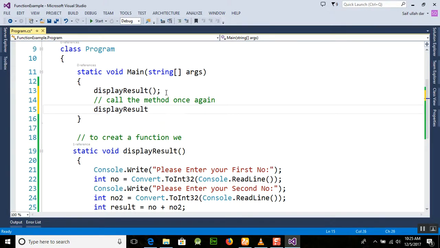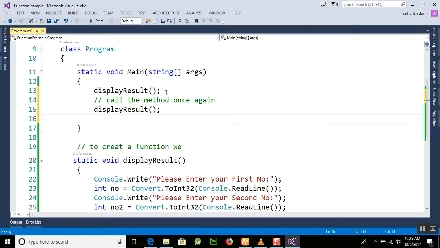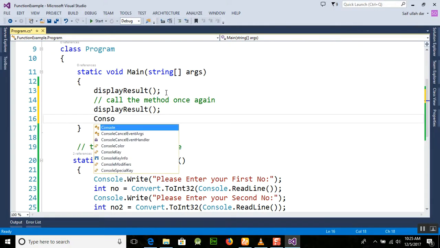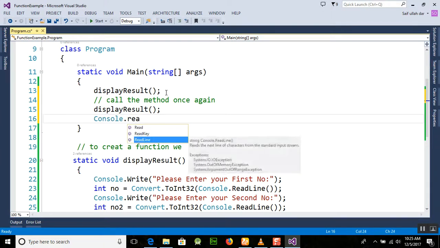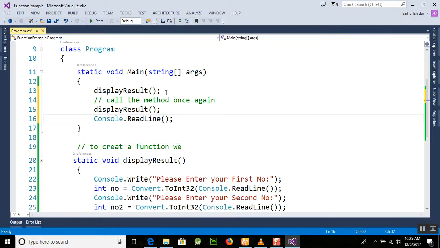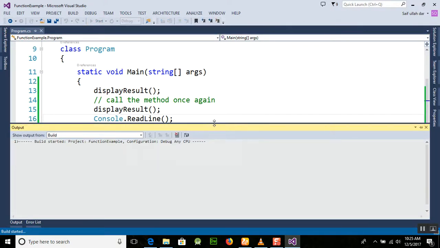Display result, and here I will use Console.ReadLine to hold the screen. So just start it, and you can see that the first time it will be here.